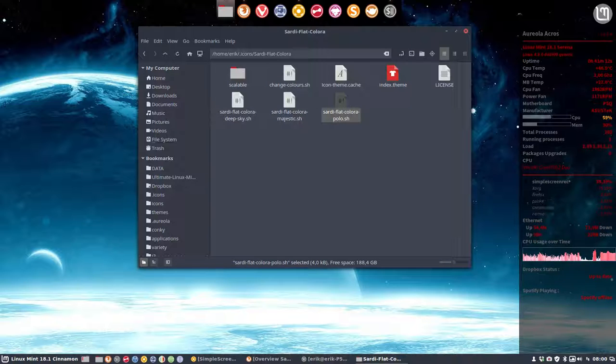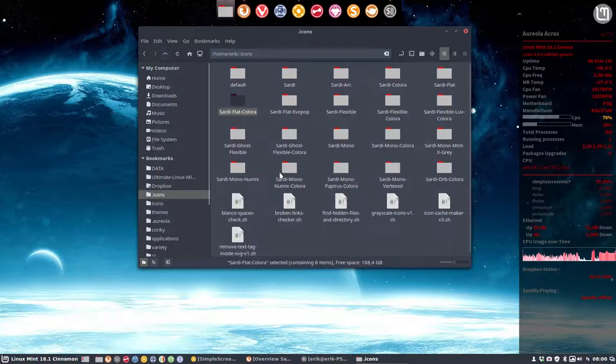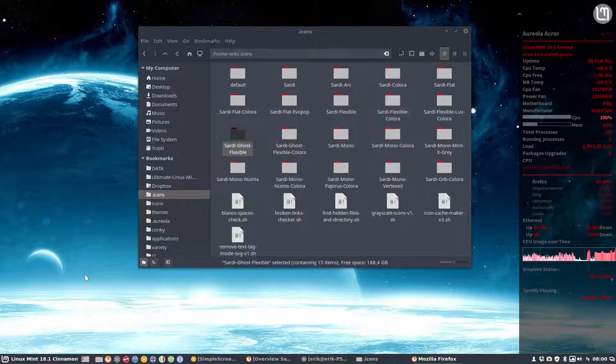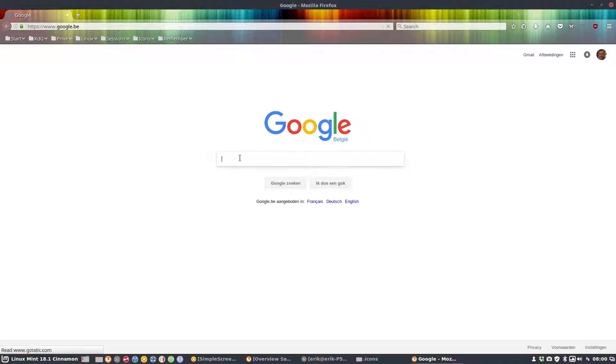So everything changes when you make these scripts, and when the word flexible is in the site, you can change those as well. So a lot of possibilities, but the thing is, you should download them. So let's go to the internet, and where are these experiments, because that's what it is.